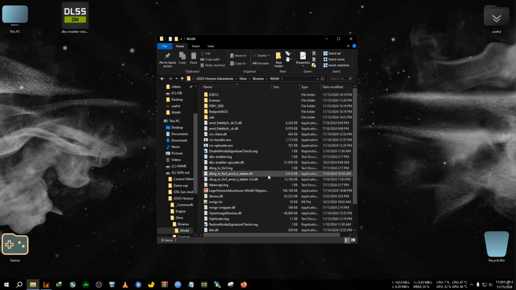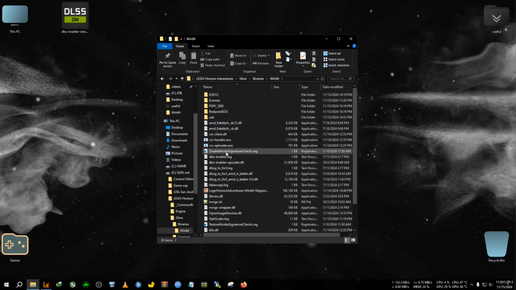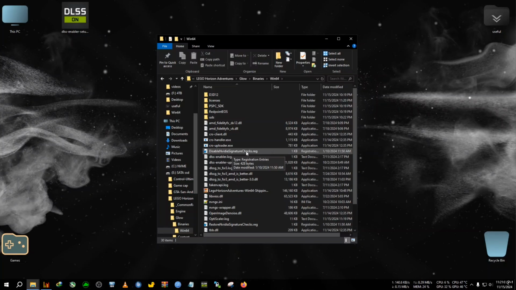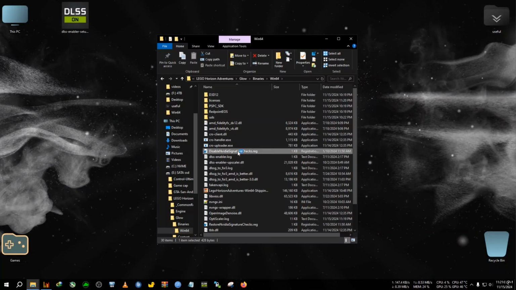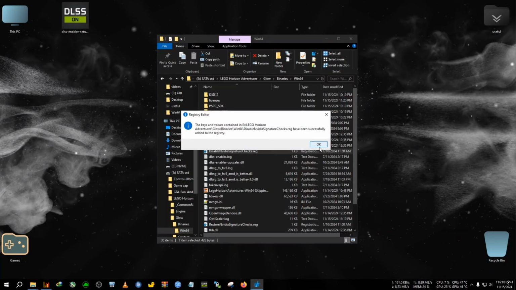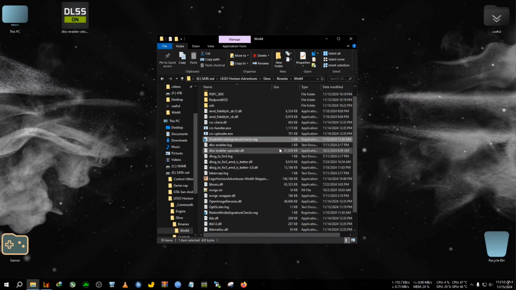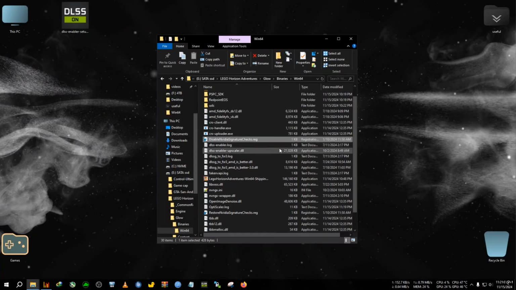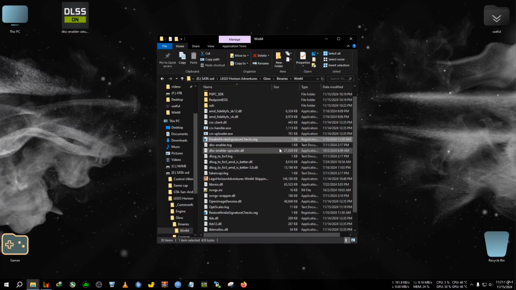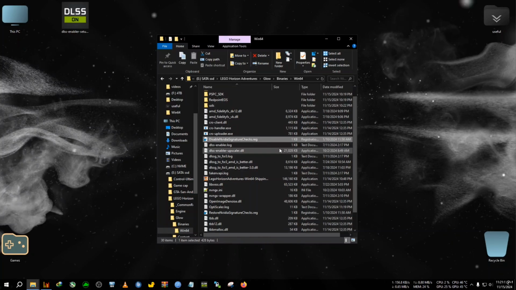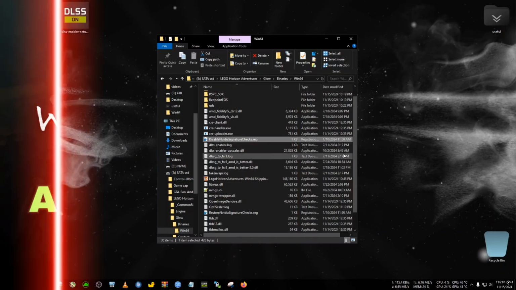Now we come back to the installation directory again, and we will see a disable NVIDIA signature file has appeared here. So we will double click on that, then click on yes and OK. Now I'm going to jump back into the game and I will show you how many frames you are getting and how you can switch upscalers and everything. So yeah, let's dive into the game now.